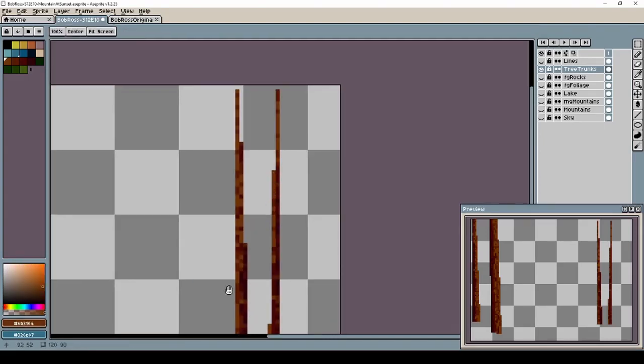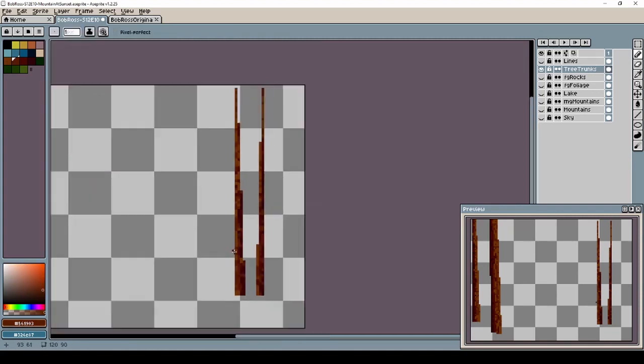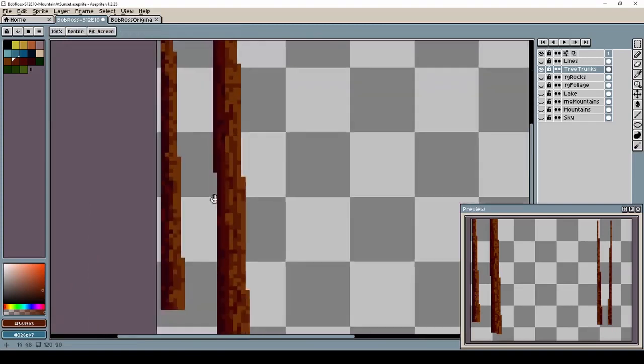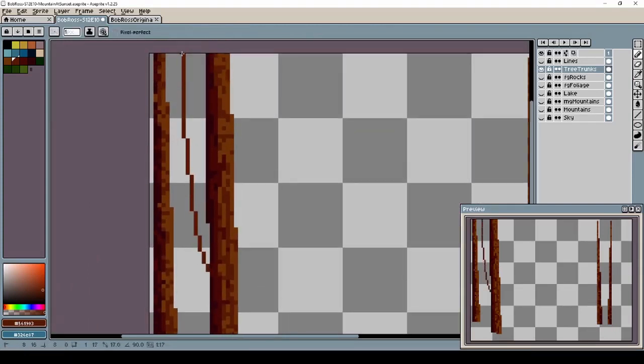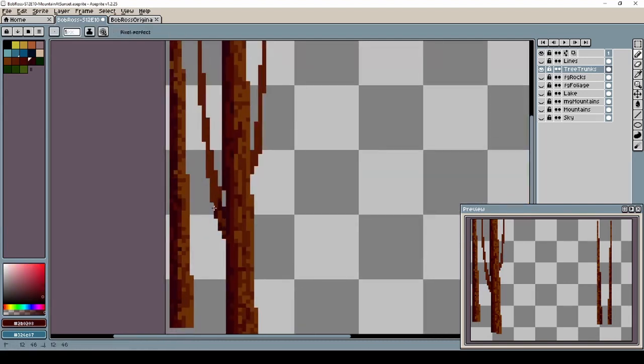Alright, the texture on these trees is starting to look pretty good. Time to add some branches in. These branches are really reaching for the sky. A lot of vigor in these branches here. They are winning the fight against gravity.